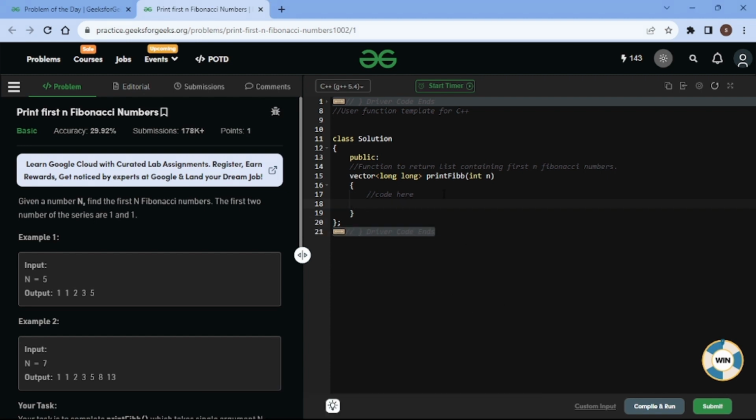So we know that if n equals 1 or n equals 2, that means there is one Fibonacci number or two Fibonacci numbers. If n equals 1, that means there is one number in our series, so we simply return 1, which means the first element. And if n equals 2, that means we have to return two elements, so we simply return 1 comma 1.